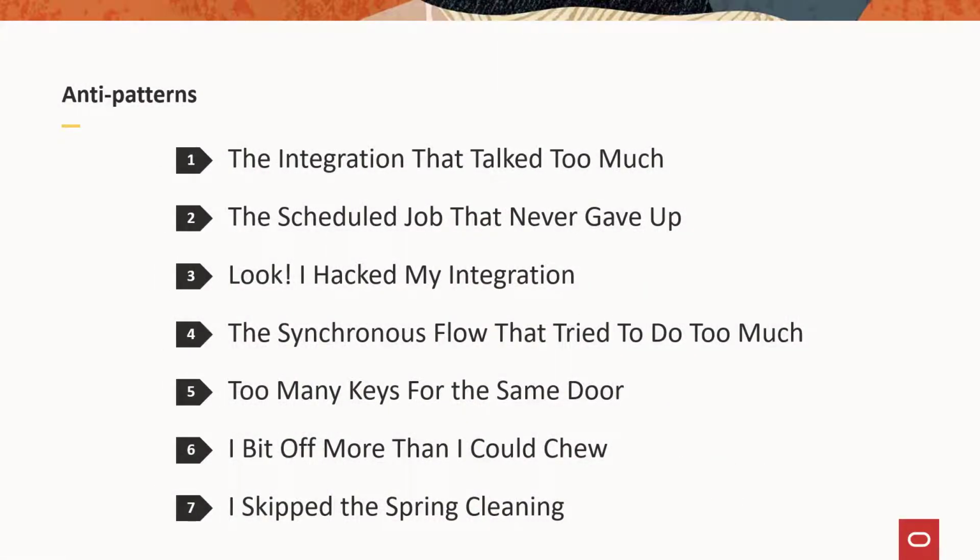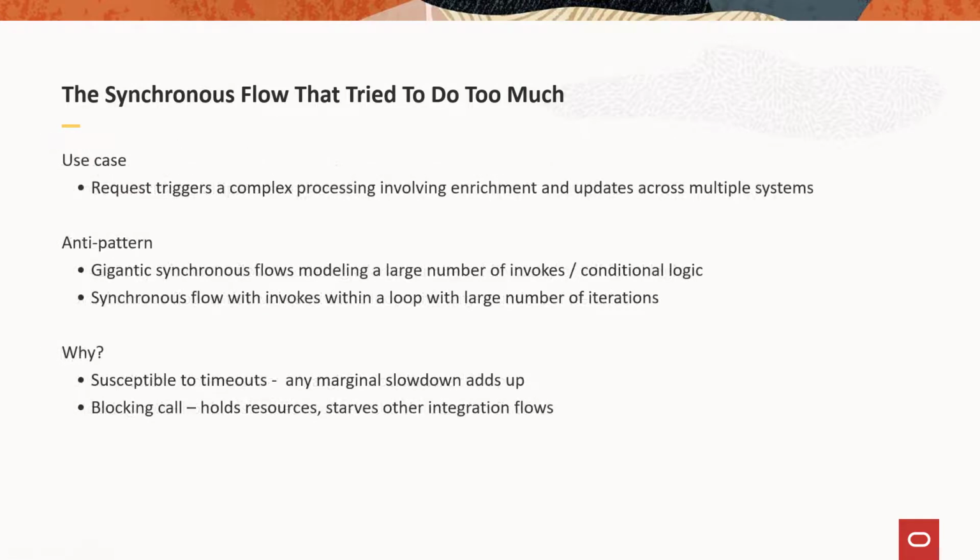Okay, so the next one is the synchronous flow which tried to do too much. We have an integration that triggers very complex processing with enrichment and updates across multiple systems. And this has a number of different challenges associated with it. First of all, you end up with huge flows with large numbers of invokes and conditional logic, which is very, very difficult to understand and to follow. Now, you can help a little bit by using scopes to elide some of the complexity, but it's still very hard to follow these.